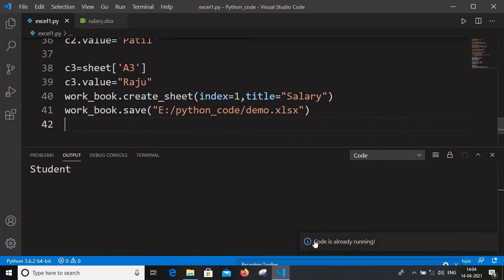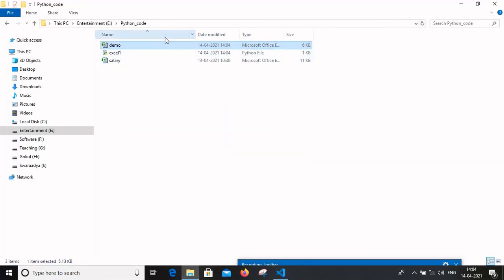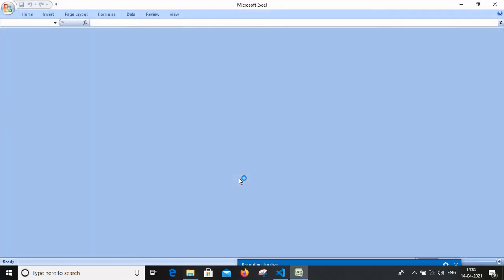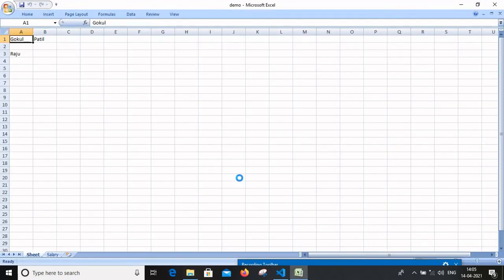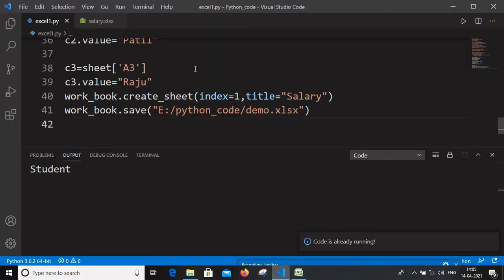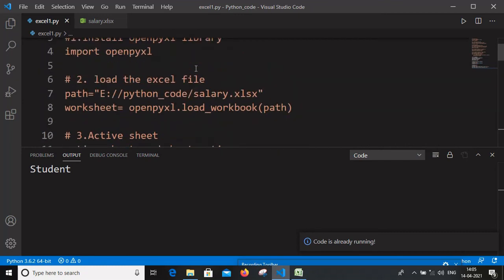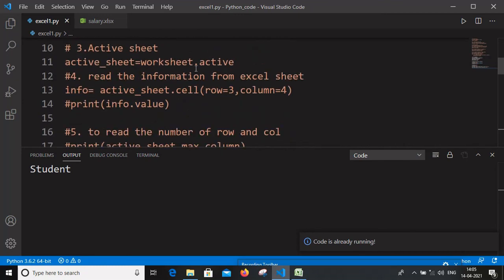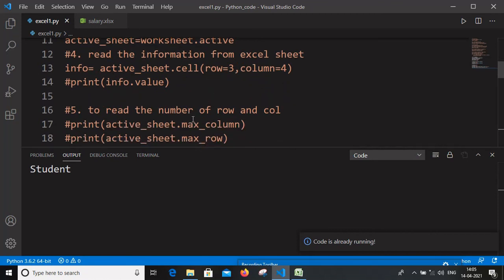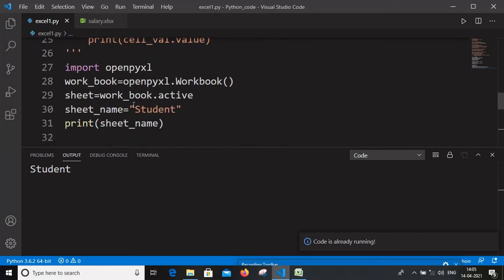As soon as the code is running, fine. And I just open that file demo. You can find a new sheet is created with the name salary. I can also change the name of the particular Excel sheet by using the command that I already mentioned over here. Here we can just change the name of the active Excel sheet. Sorry, this is my workbook. Here we can mention the sheet name, so that name is going to be applied to our Excel sheet.